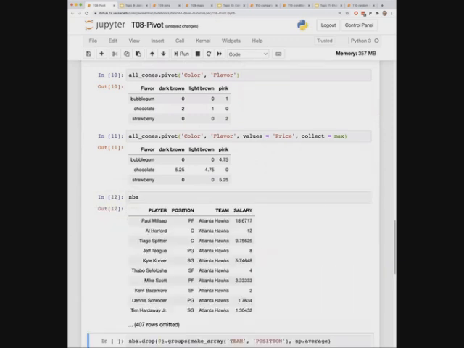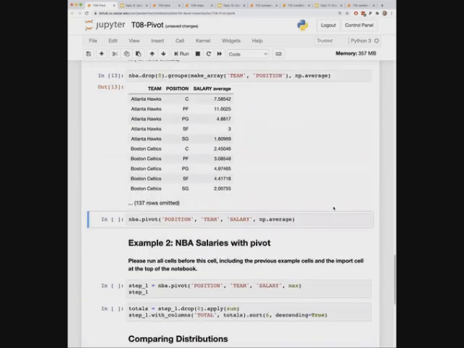If you remember our NBA table, here's our salary. Here again, we're just grouping by team and position, but seeing the average. But what happens if we wanted to see all the positions, all of the teams, and the average salary for all positions and all teams? We can do that with one command with the pivot table here.